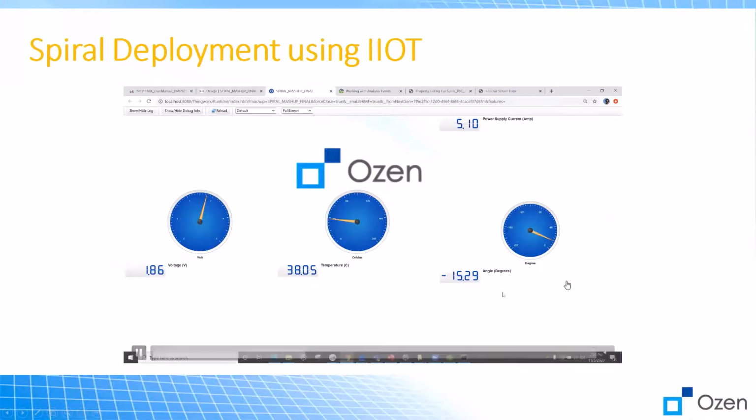Sorry, we can see this is a current coming from the power supply, and here is a change in the angle, change in the temperature, and change in the voltage. So we can see now the current is constant, voltage is constant, but the temperature and angle is changing, which happens in real life. And then if we change the current from 5.1 to 5.4, we can see change in the voltage because they are related.